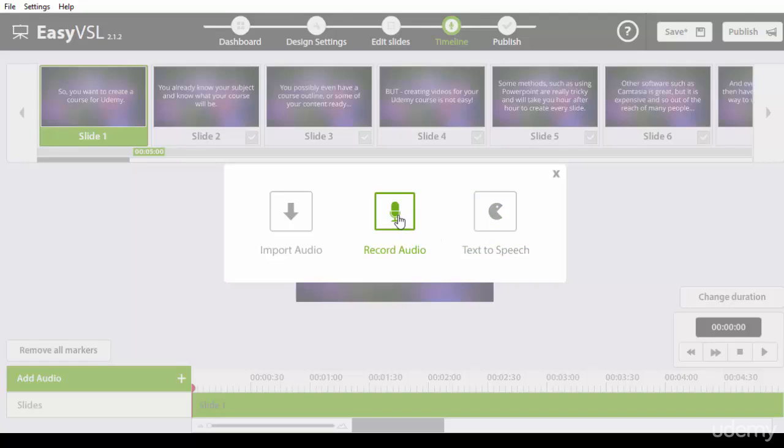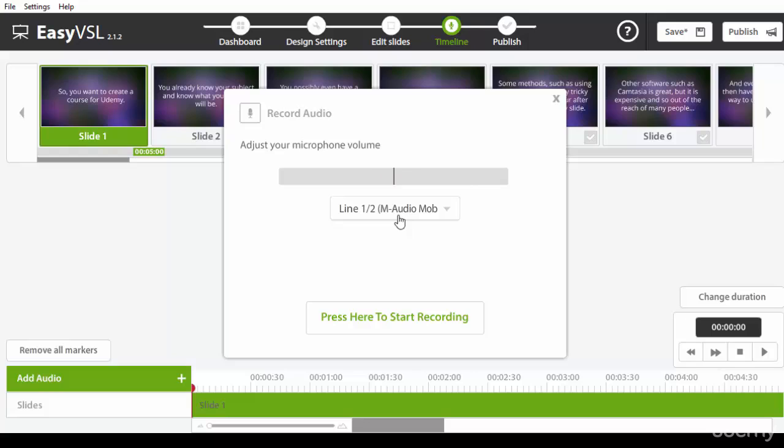But if you wanted to record the audio, we'd press this button here, and then to start recording, we'd just press this button here, and then record our audio. So I'll actually just do the first part of this so that you can see how it works, but then we can move on and you'll see exactly how to do it later in the course. So I'm going to press this.